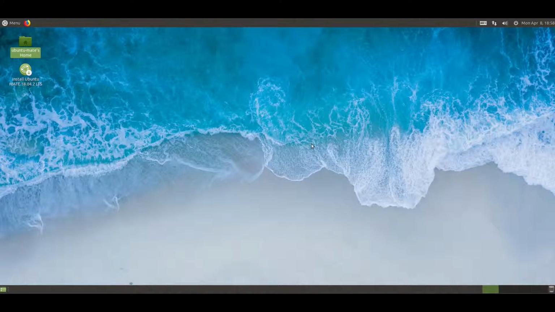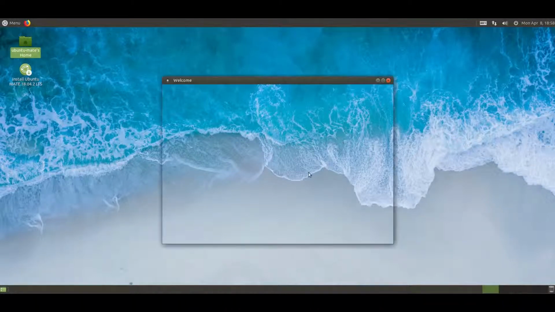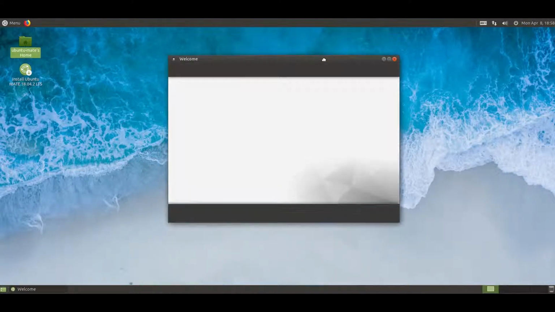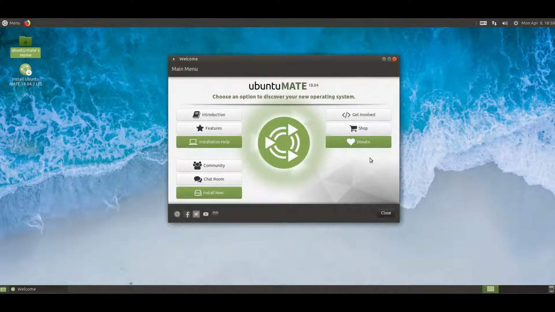We can open it back up and look at it. Let's let it load. And, you know, you can get involved in projects. You can shop for things, t-shirts, hats, donate. You can install it from here. You don't have to go here and install. They do have a chat room. They have their community forums.